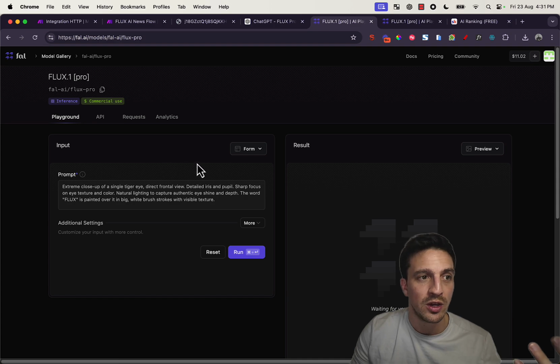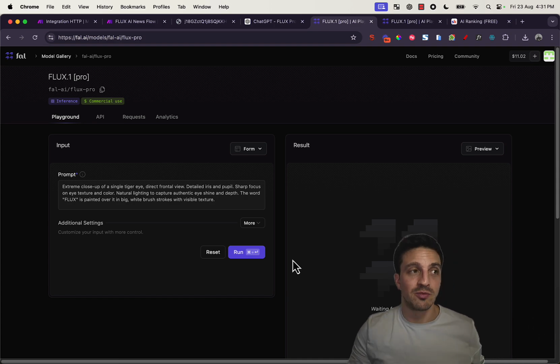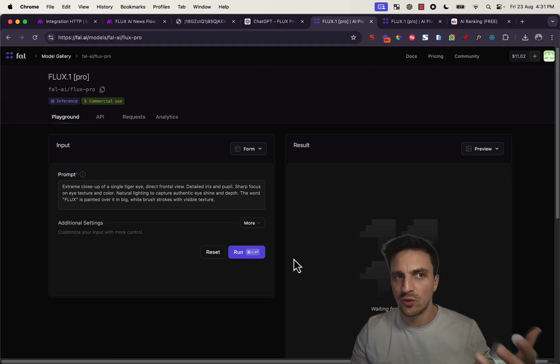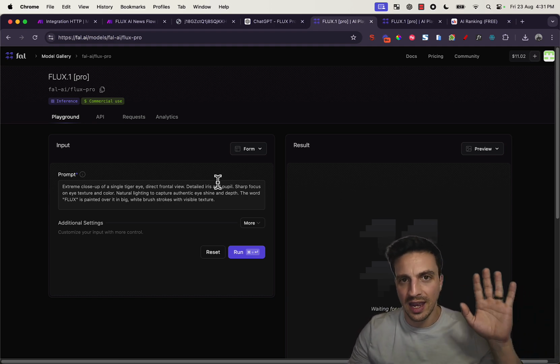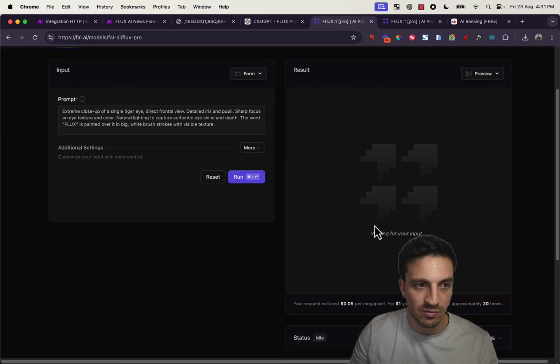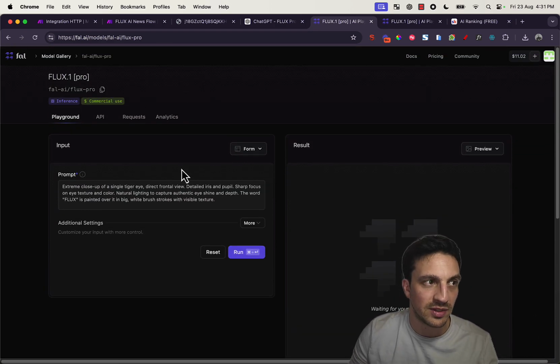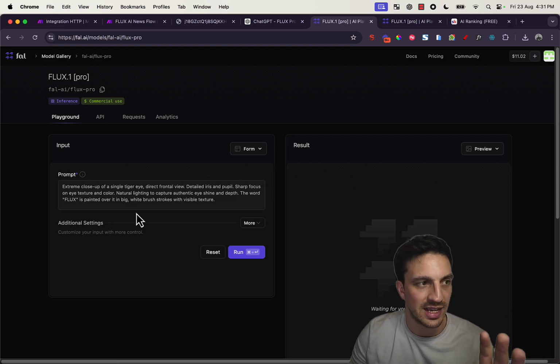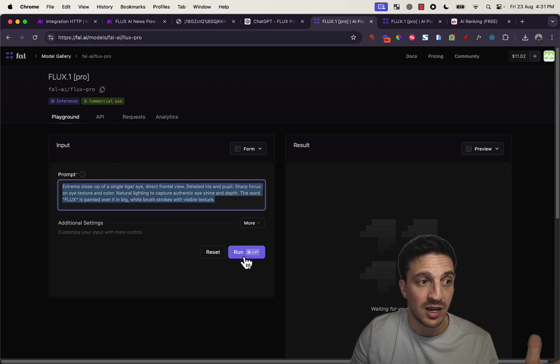Now, for you, you're going to have this interface. However, you're going to have to make an account here, and to be able to make an account there, you need a GitHub account. So once you go through that process, and you've created an account, you can come back here, and this is a relatively simple interface that we've seen often. We have the playground, the API, requests, and analytics. We'll get to that in a second. But here we write the prompt and we're going to run it.